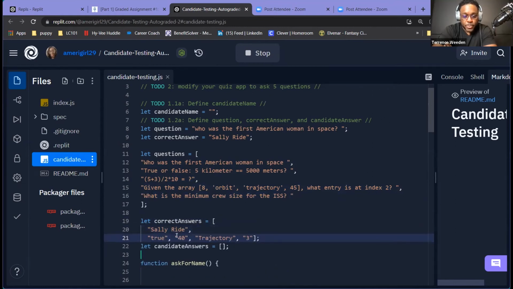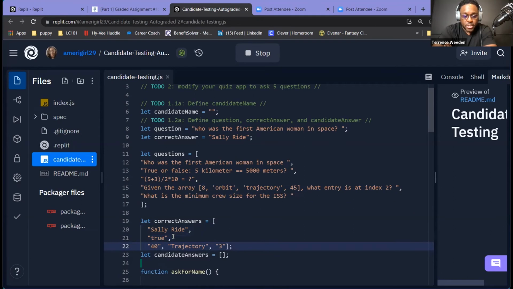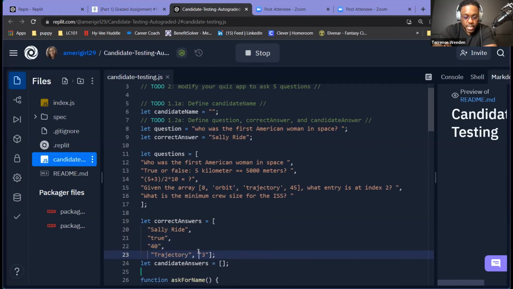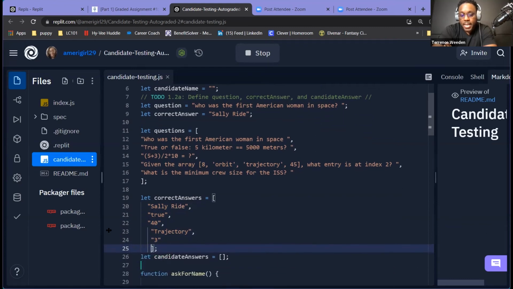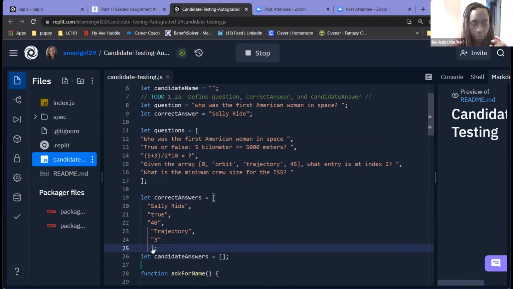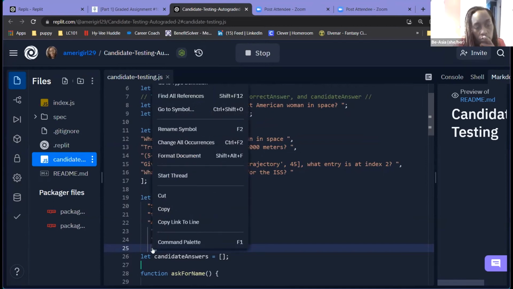Show you another trick real quick. Just don't fix anything. I'm going to show you something. Okay. Go ahead. Now keep going. Do the trajectory, and do the 3, and then put the name on its own line. Now right click inside there. Now go to where it says Format Document.